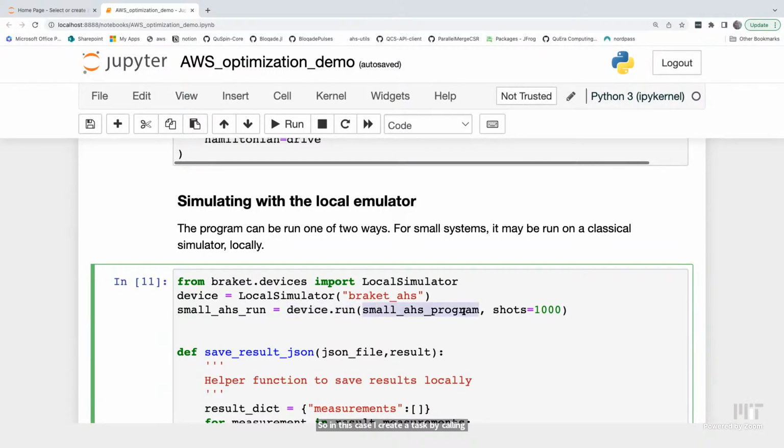device.run of my program. And of course, as Pedro mentioned earlier, these are quantum mechanical programs, and so you're not going to get one result. You actually want to sample from some probability distribution. So you're going to want to run your program a few times in order to actually understand the statistics of your actual distribution at the end of your protocol. And so in this case, I'm doing 1,000 shots.